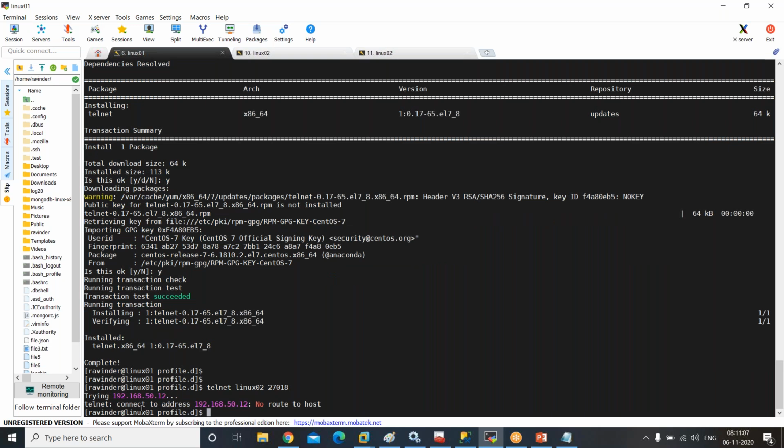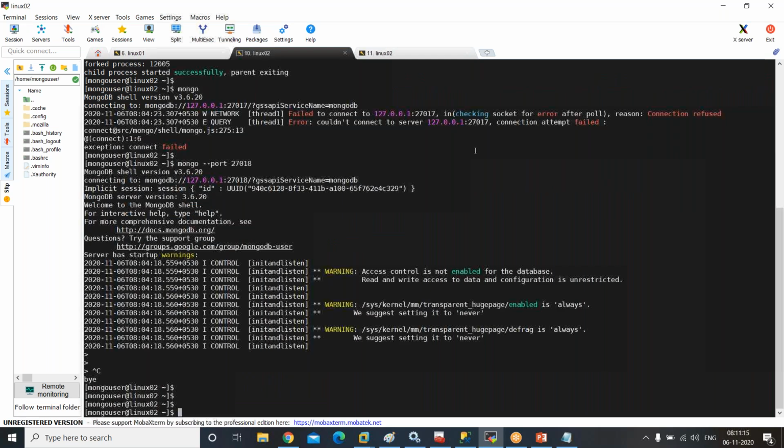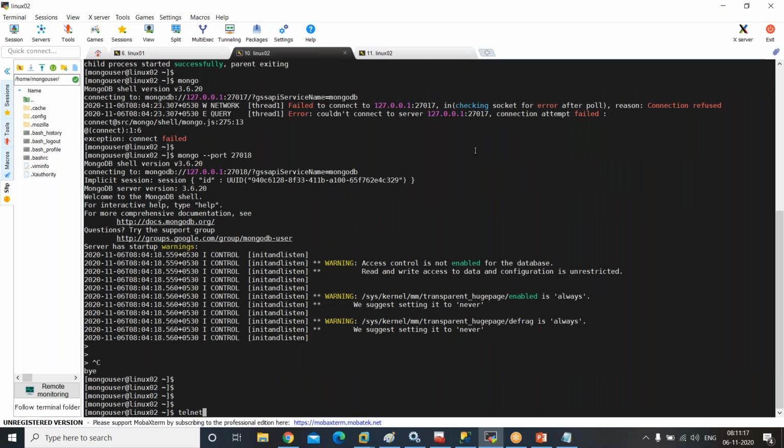Trying to connect, telnet: connect to address, no route to host. There is no route. It is blocked. It is saying it is blocked. But from here, when I do the telnet, it is working fine. One direction is good, the other direction is not good.